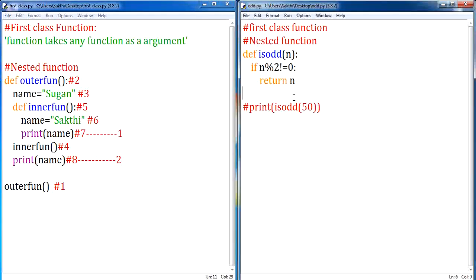I hope you are clear with what is a first class function, where to implement it, and what is a nested function.